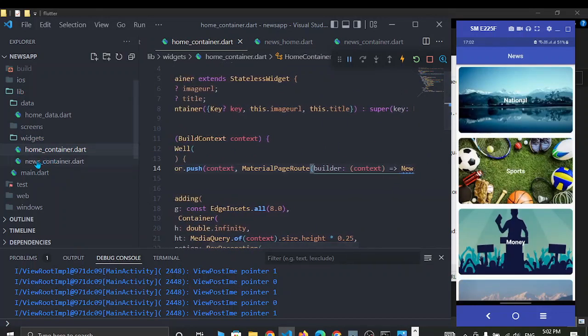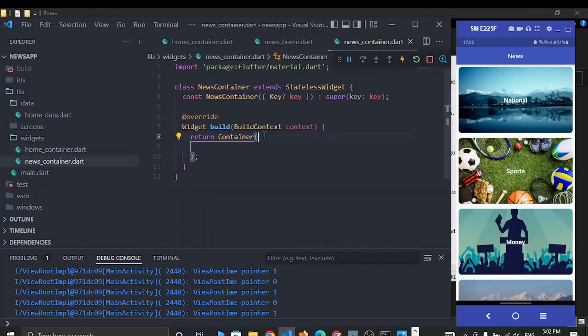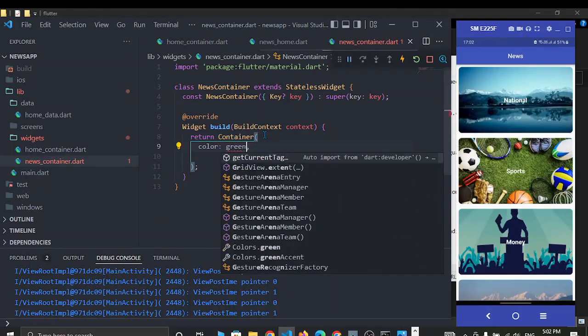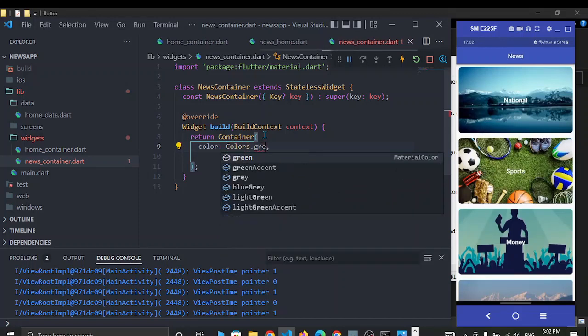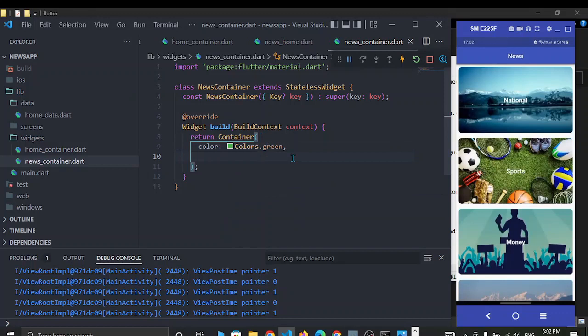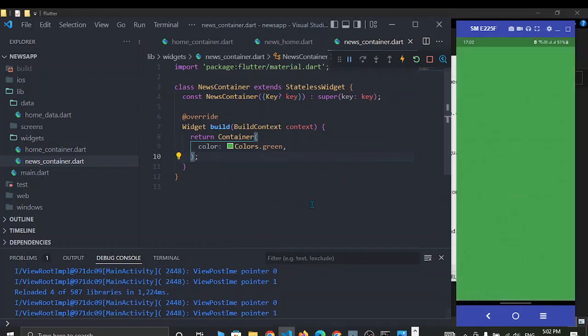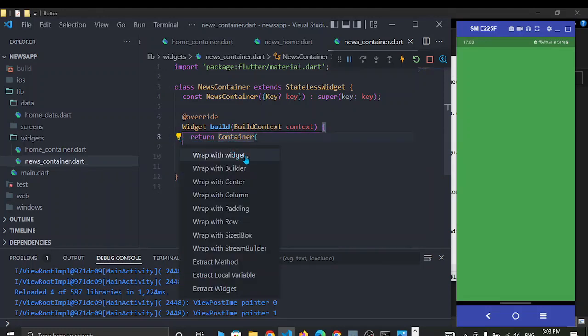Okay, let's add some content here. So for now I'm going to give the background color green, colors.green, so that we can observe whether our code works or not. So let me reload and click on an item, then the whole screen is green. That means routing works successfully. So let's customize this. Let me add a padding first.